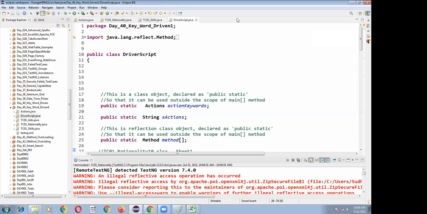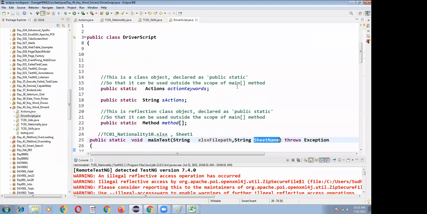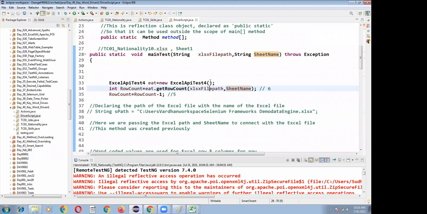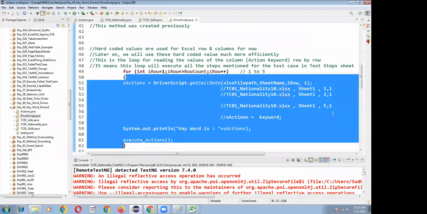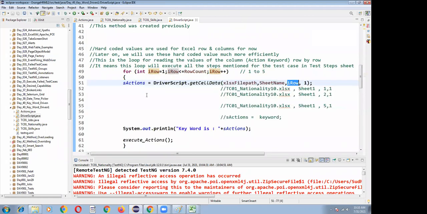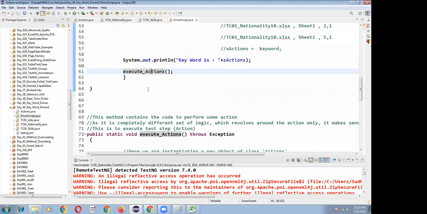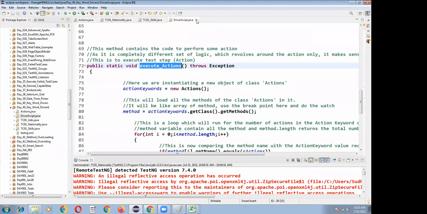So what is this doing? It is getting the Excel file path and sheet name from the driver script, getting all the rows information, and getting cell data: Excel file path, sheet name, and row. 1 comma 1, 2 comma 1, 3 comma 1, 4 comma 1, 5 comma 1. It gets each and every method name, and the execute actions method is called inside the for loop, and whenever it is called, the corresponding method is executed from actions.java. Here I'm not going to explain the driver script program.